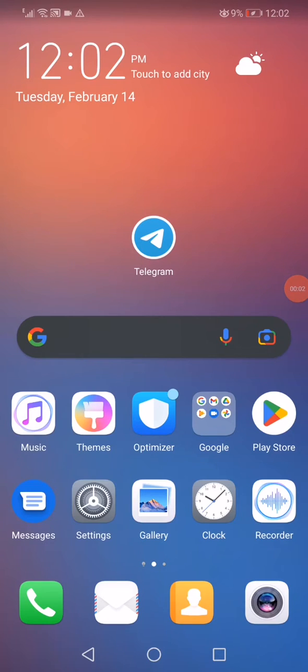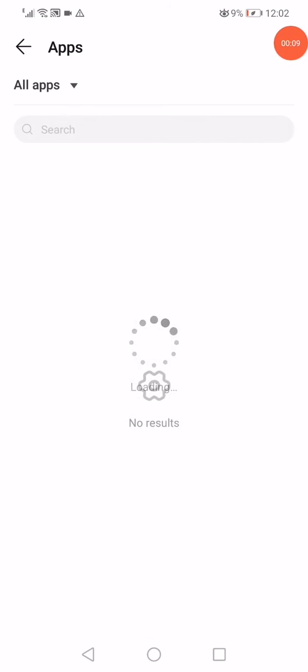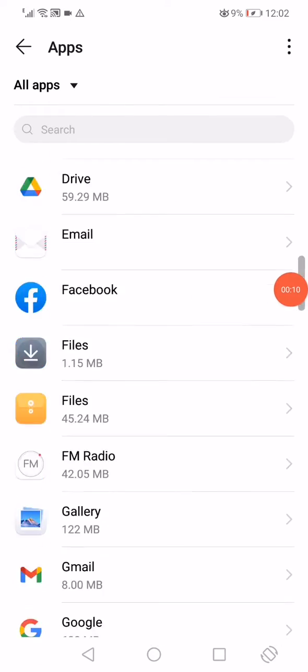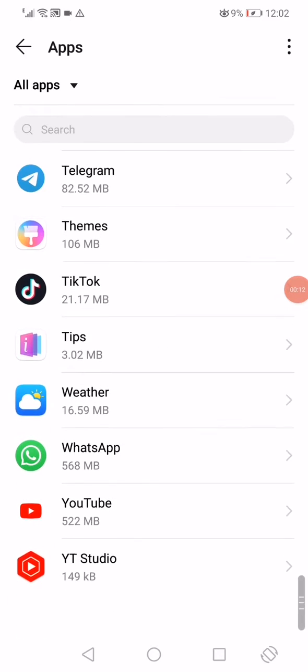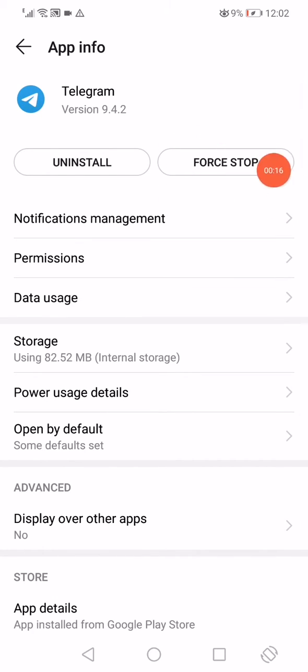How to fix Telegram app problem. First thing, guys, go to the settings and then go to the apps. When you open the apps manager, now all you want to do is scroll until you find Telegram. And when you find it, just force stop the app like that.